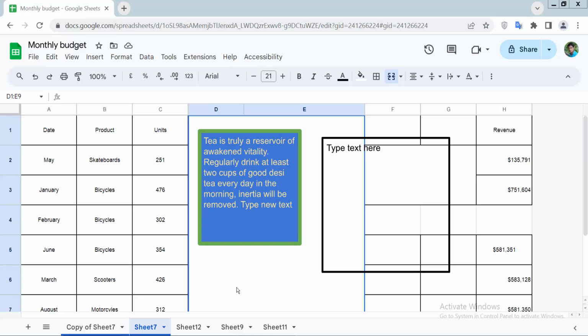Hello everyone, today I will show you how to edit or modify text in a text box in Google Spreadsheet. Now I will edit this text in this text box.